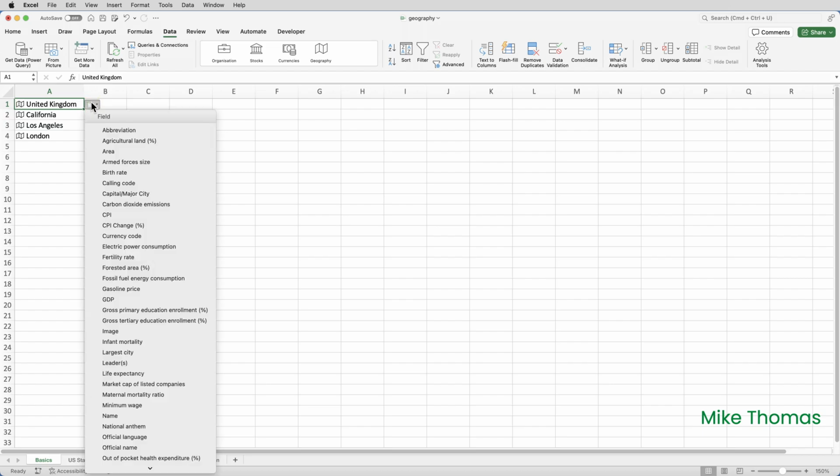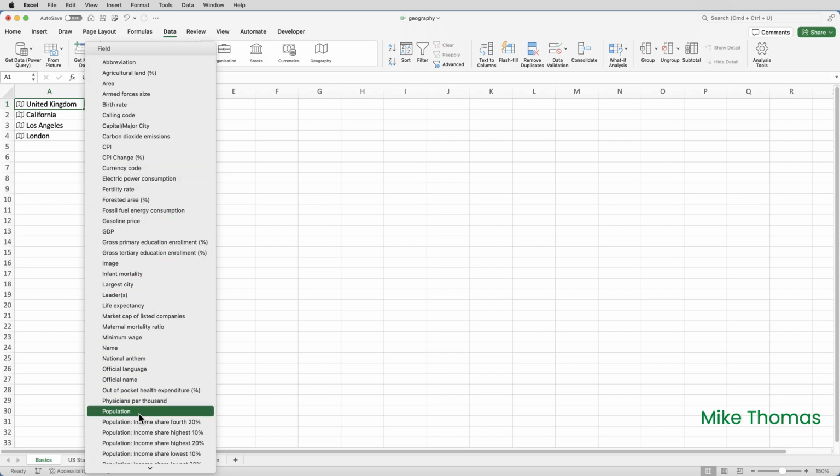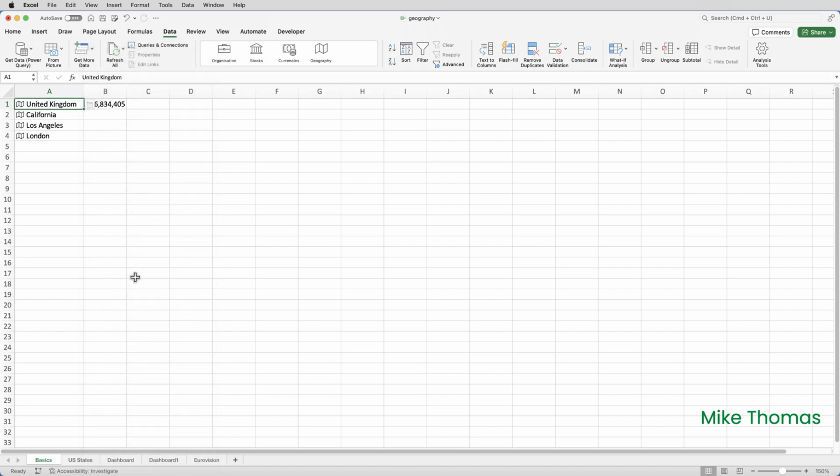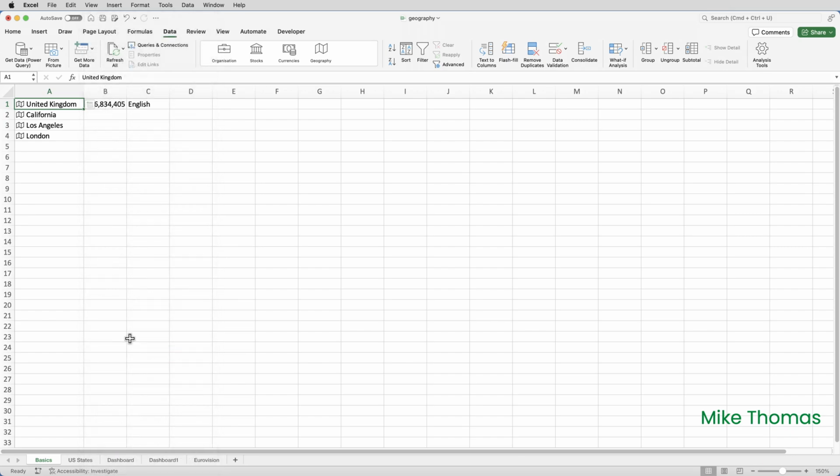If I click on that icon, I get a list. And that list is the same items that were on the card, but just the headings, not the values. I'm going to scroll down the list and I'm going to click Population. And what Excel has done is into B1, it's put the population of the UK. I'm going to click again on A1, click the icon and select Official Language. And it puts English into C1. What it's doing is it's putting the information into the next available cell on that row.